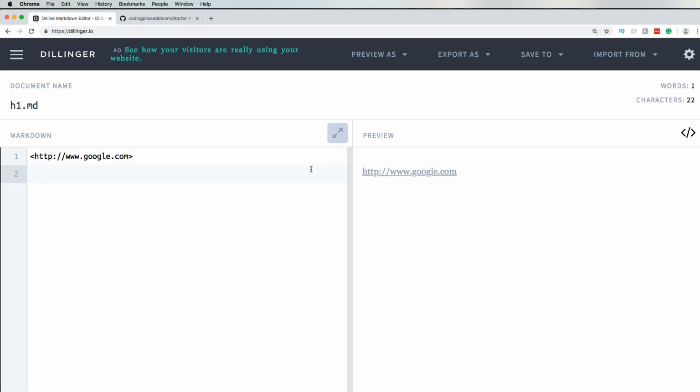Now same thing for emails. You could come here and say like this, joe@gmail.com. All right, and close it like that, and that becomes a link to your emails.